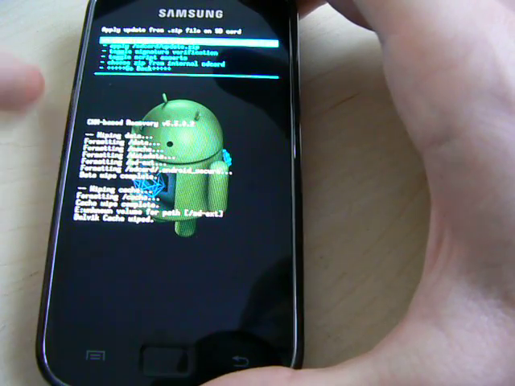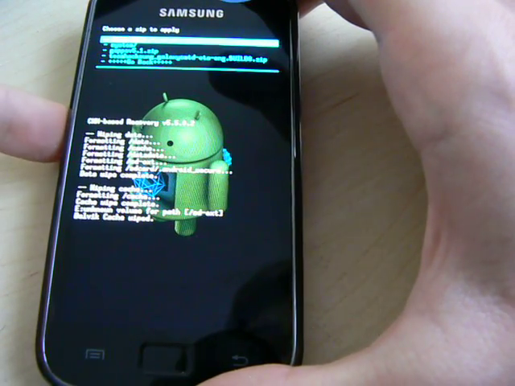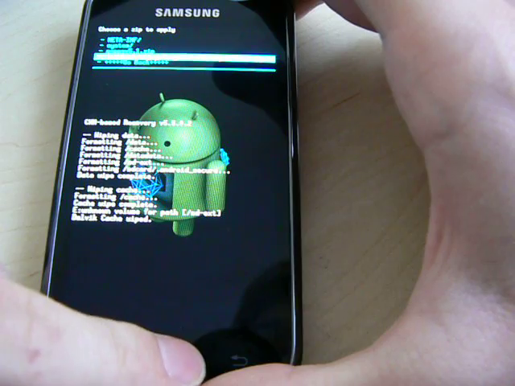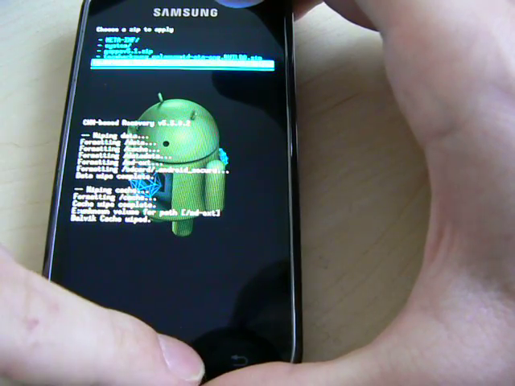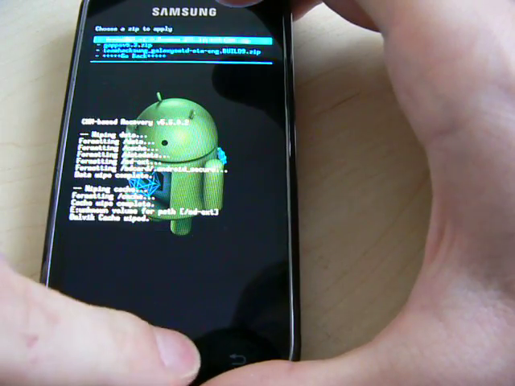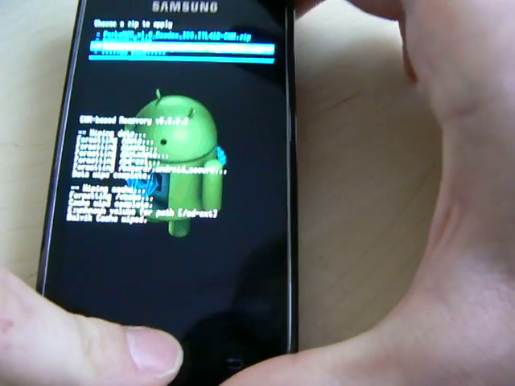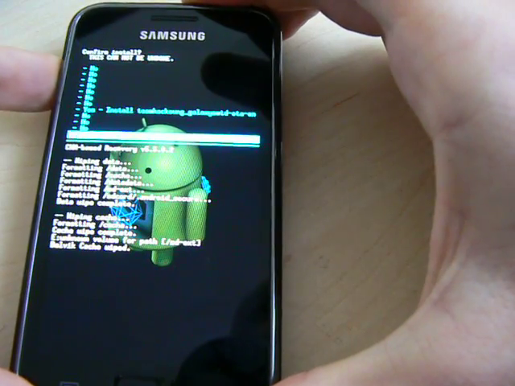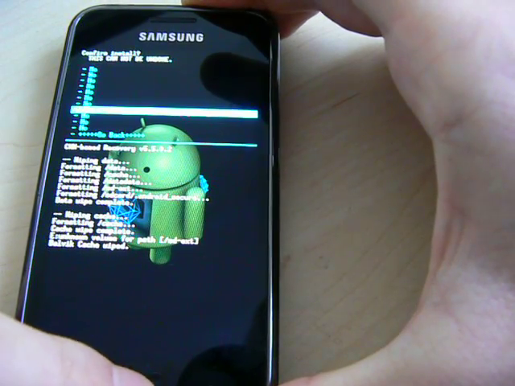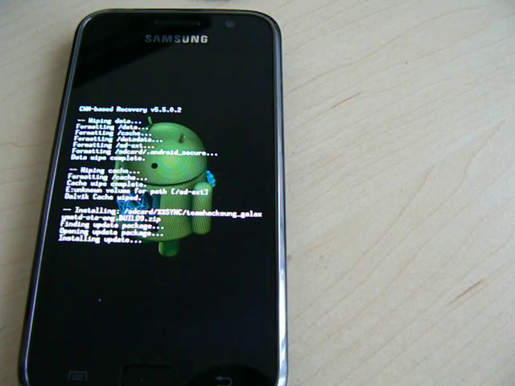Okay, now we choose it from SD card. First, something is wrong. Oh, here. We're installing the newest build. And then we will install GApps to have some apps from Google.